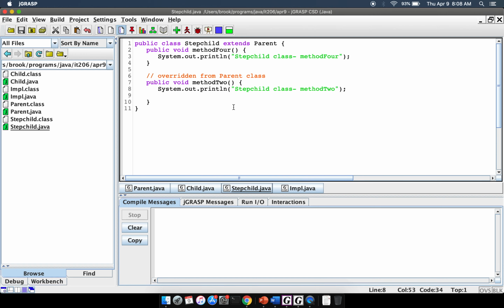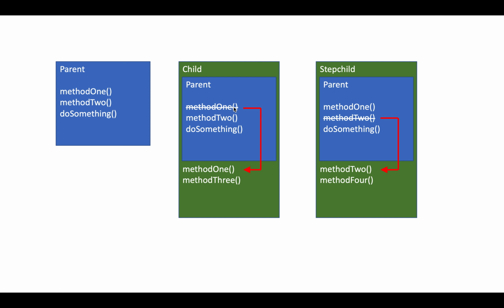So again, if I were to draw that out in memory, okay, here's what my stepchild class looks like. In memory, I have a parent class that's created with all of its various methods. Notice that these method 1, method 2, do something all match what's in parent, okay? But in this case, because I overrode method 2, I'm going to go ahead and cross that out and draw this arrow down to the method 2, which was overridden here in the stepchild class. And then, of course, I have my method 4, which is unique to stepchild.